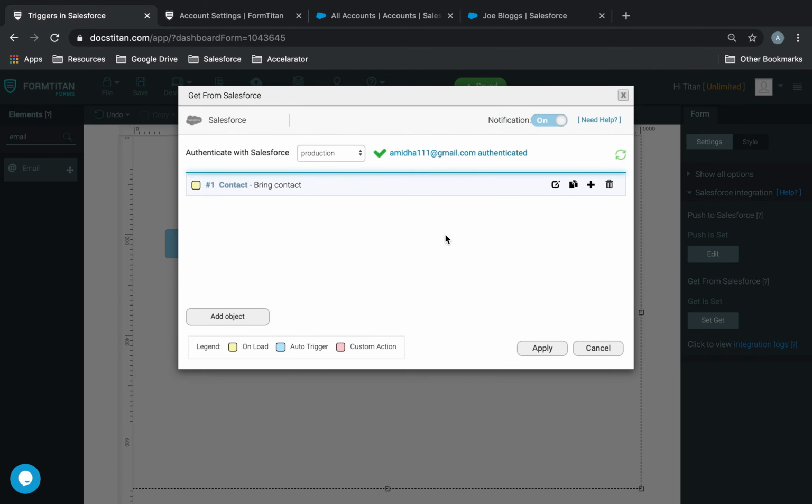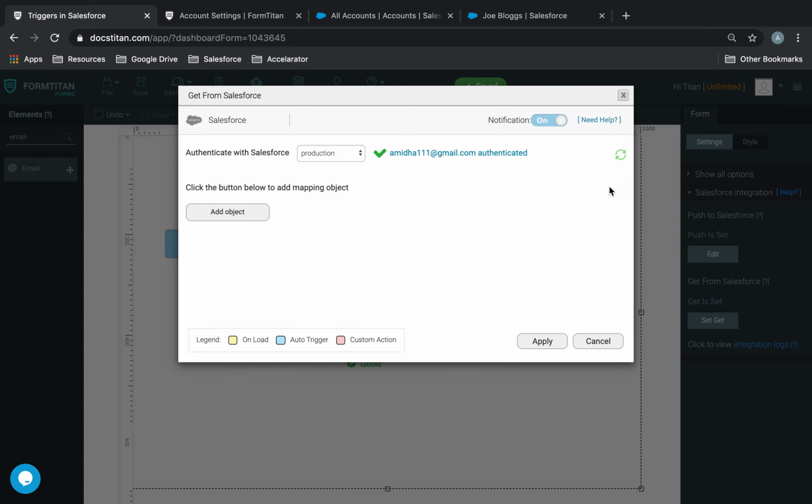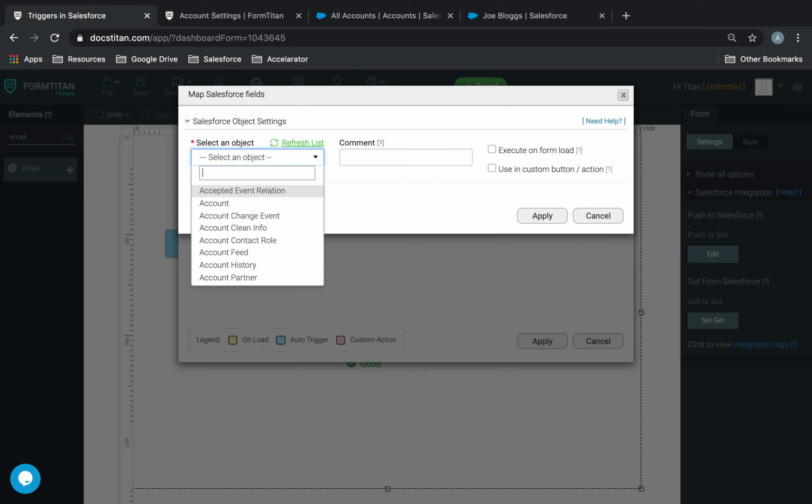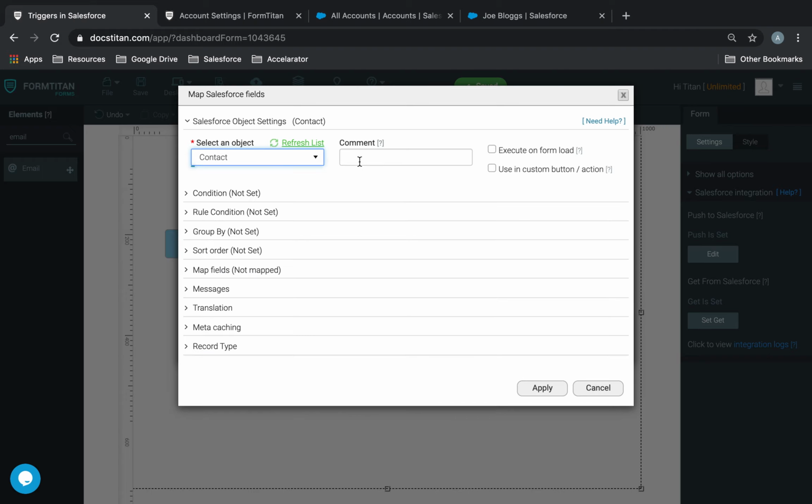Now if we go to a get, obviously we discussed what onload is, but now we're going to talk about what's auto trigger and what's custom action and what separates these apart. So if I go to add object, and let's say I want to bring back a contact, read data from contact.